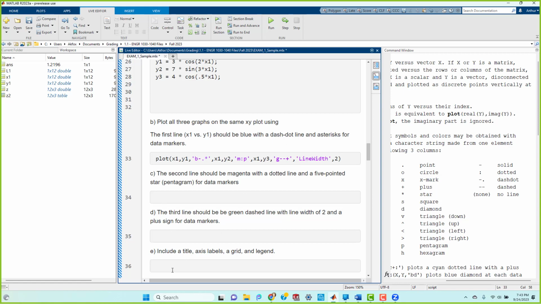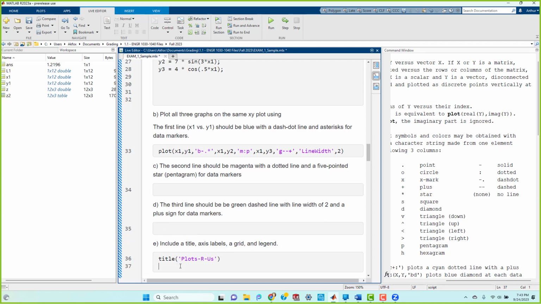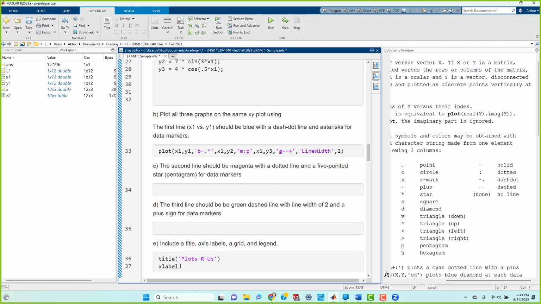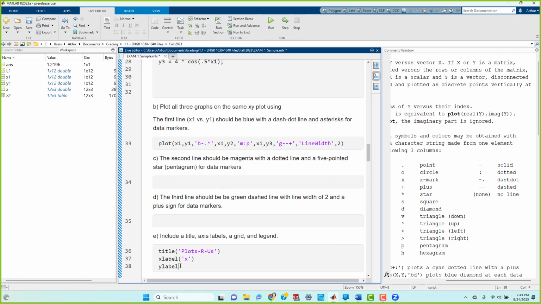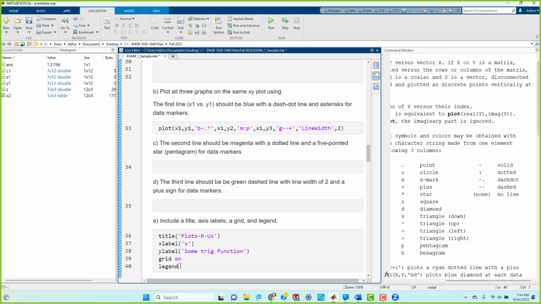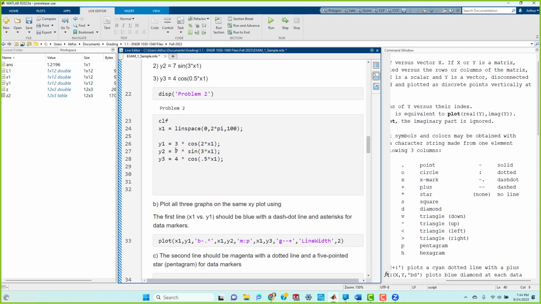Okay, and then it should include a title. So we'll do a title. I don't care what you label these as, just as long as you know how to do titles and labels. It wants X labeled. You have to put the X first. That's going to be X. And then the Y label is some trig function. And it wants a grid. And it wants a legend. And here we're going to do the first line, Y1, which is 3 cosine 2x.